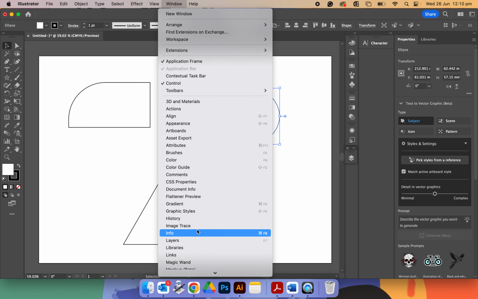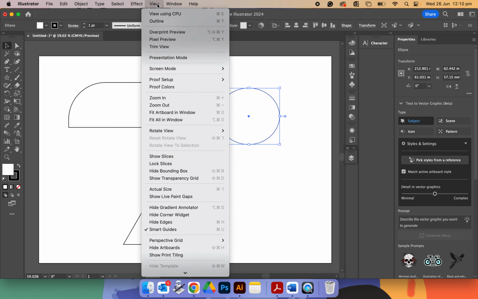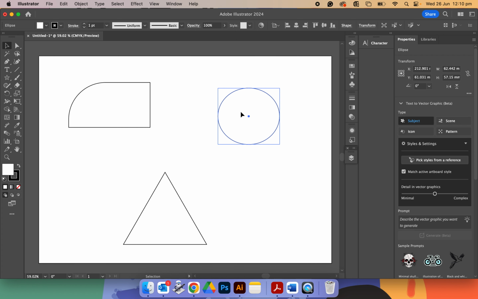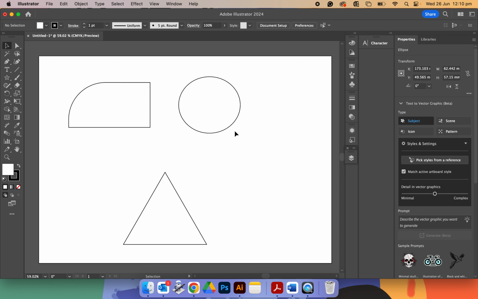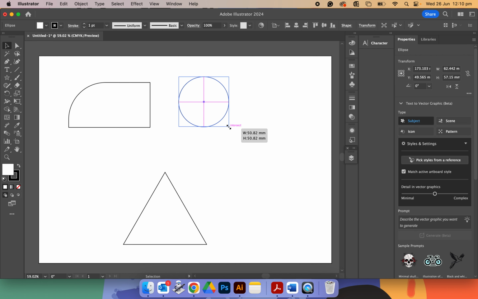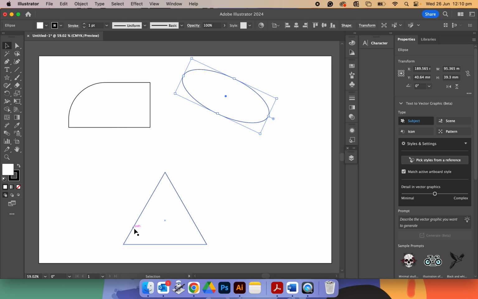If you have your view and you have your smart guides on, your smart guides are the things that allow you to align your shapes and they're the little pink lines basically that come up. When you're drawing an ellipse, you'll also see these will show you when your shape is a perfect circle. You'll get that cross in the middle of it. But again, you can move that into any shape, move it around, etc. Triangle, same, it has widgets as well.